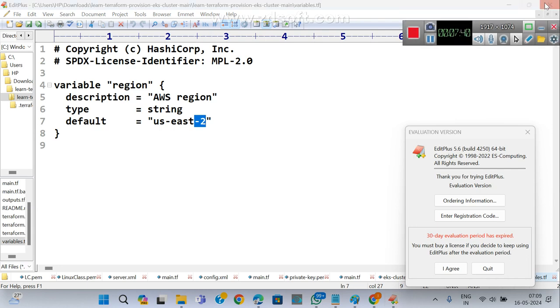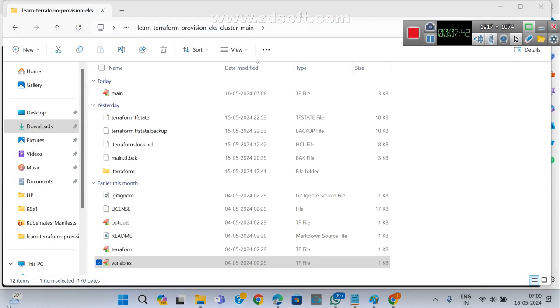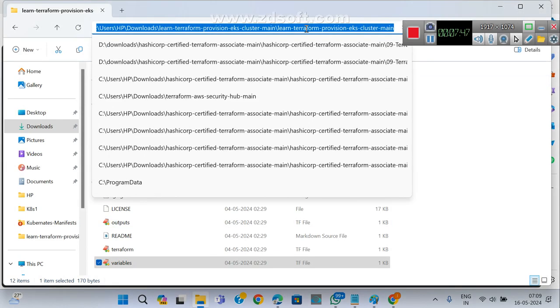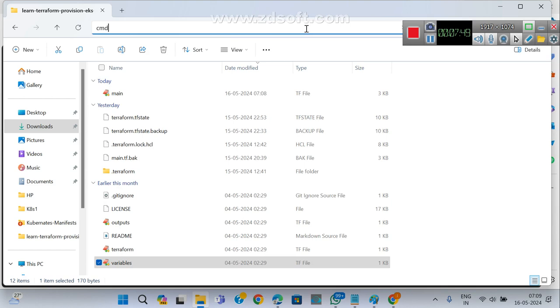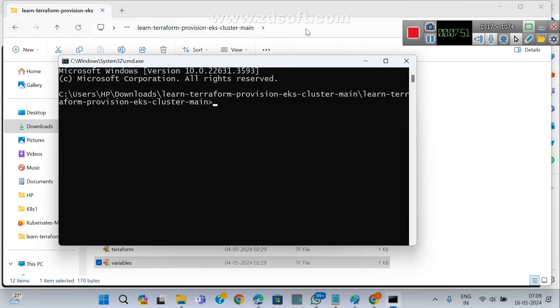Now I'm going to close this. Now what to do? Place your cursor here and just go for CMD. That's all, your duty is that's all. Now you know Terraform. Tell me, Terraform, anyone? Init, right? Init.